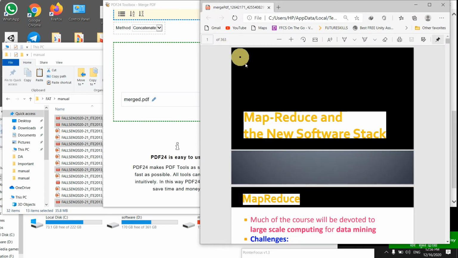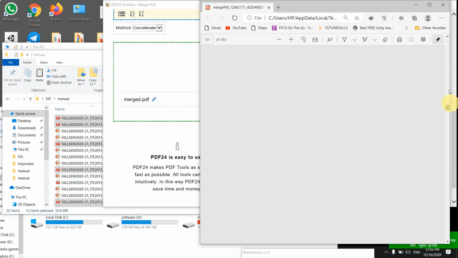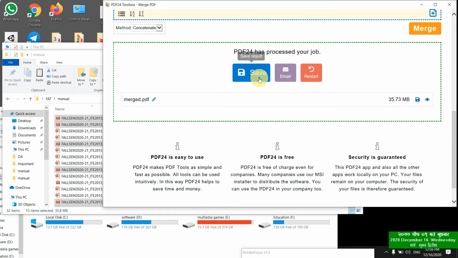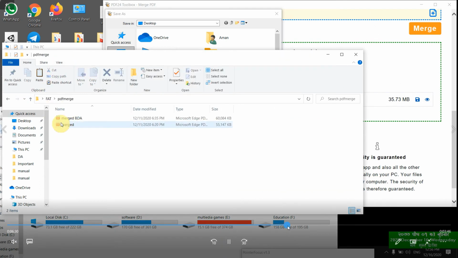are 363. You can see here 363 pages merged within 5 seconds. Guys, you can just save over there, and I will go forward.